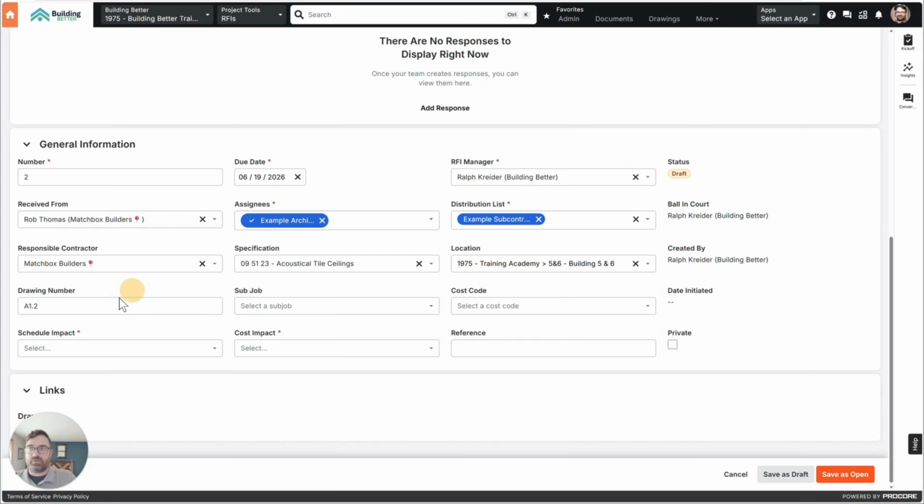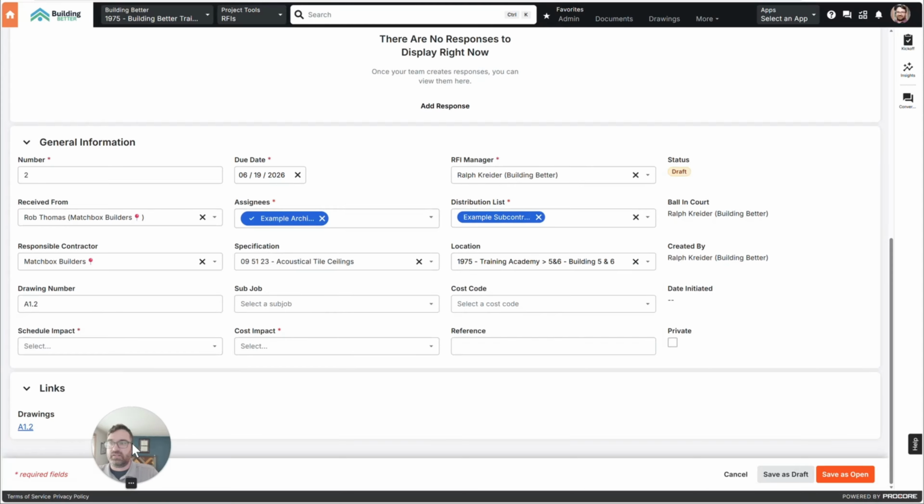That's just a type field. Why it's in there? Like I linked it here. So that's up to you if you really want to. If you always create your links, you don't really need this drawing field. You can turn it off. Subjob, we don't have any subjobs, so we could probably deactivate for this. Cost code doesn't really apply.